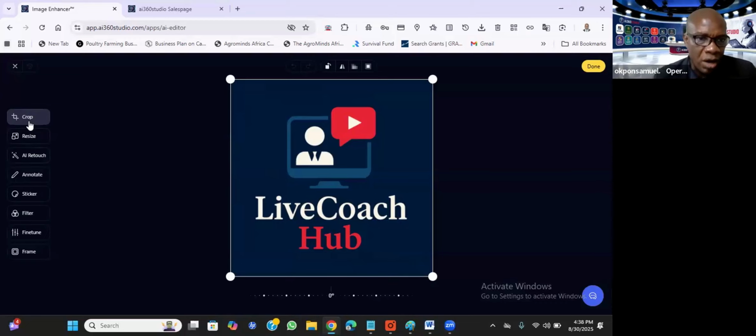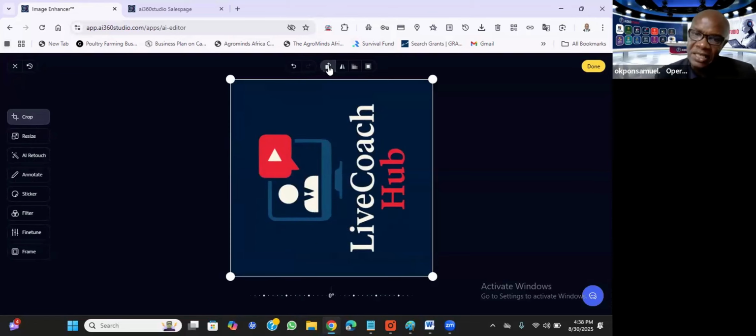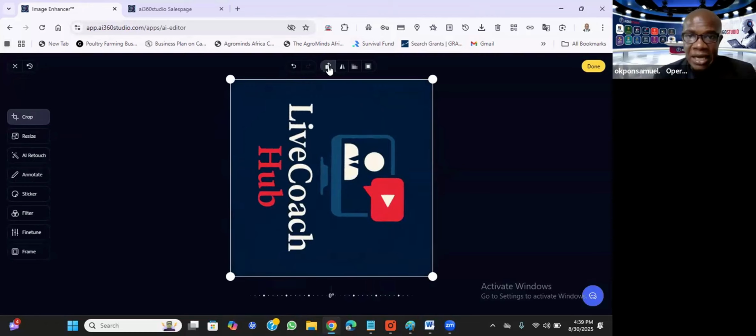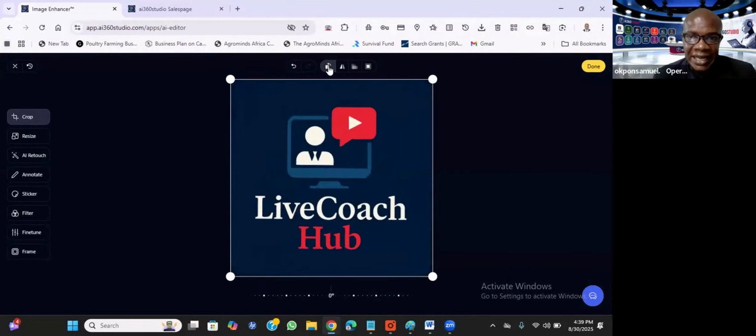Immediately it opens up, you can see from our end here everything that we need to see from the menu. From the crop she was explaining, you can crop your image, you can resize it, you can use our AI retouch tool, the annotate, you can use the sticker, the filter, which she has explained. So this other part on the top, immediately you open it on the crop side, if you click on this particular one, it rotates it to the left. Are we seeing it? If I click it again, it will rotate again to the left. That turns it upside down. You see what I'm doing, right? I click it again and it returns to its normal position.